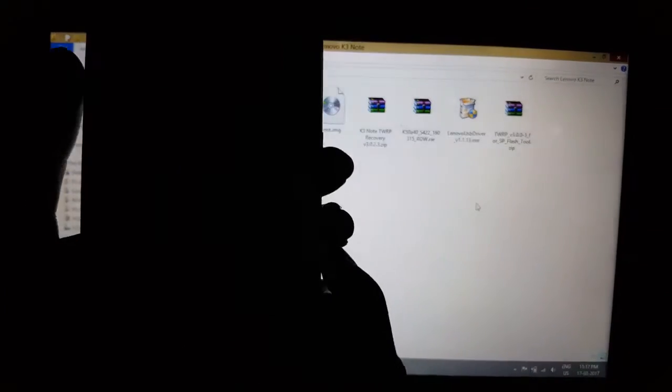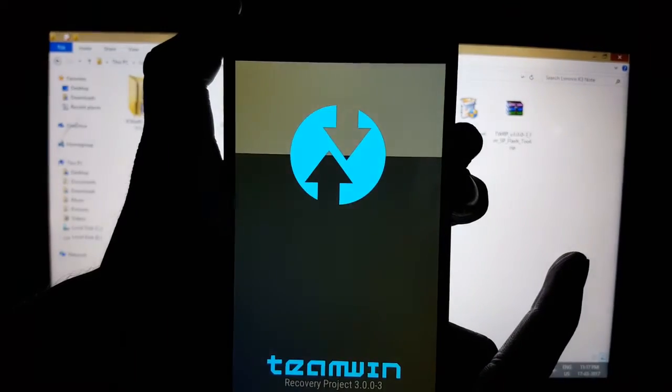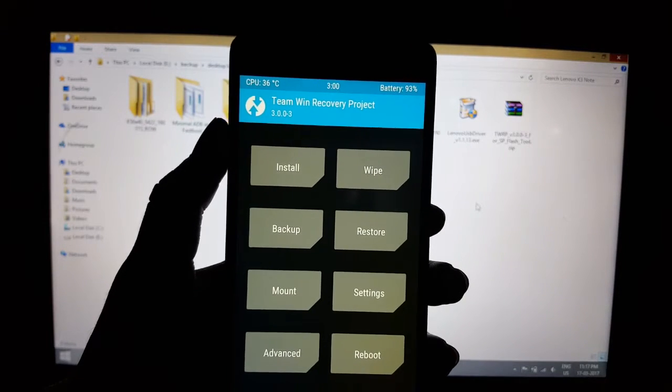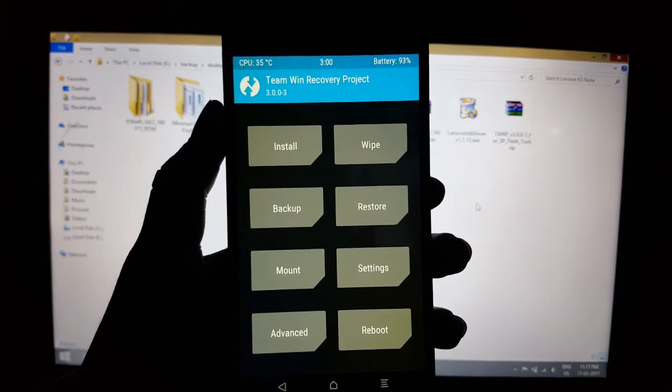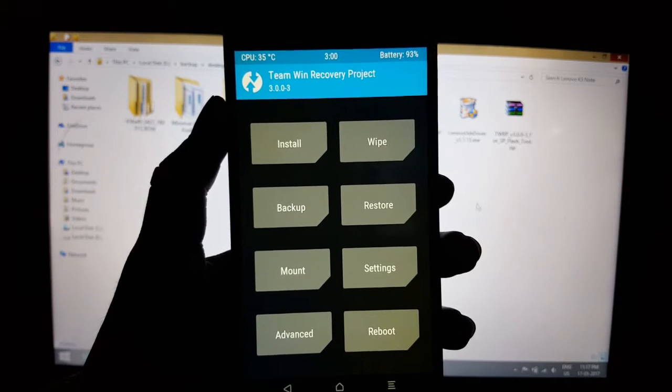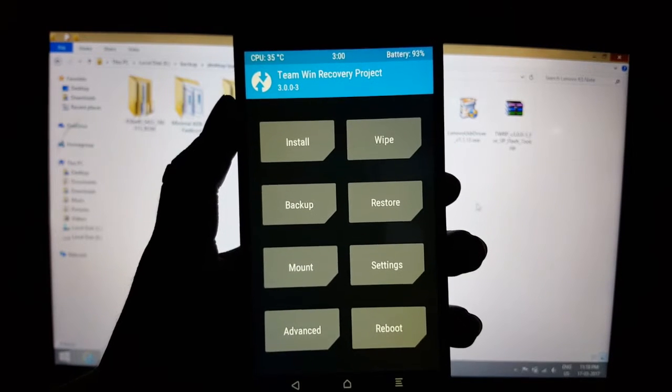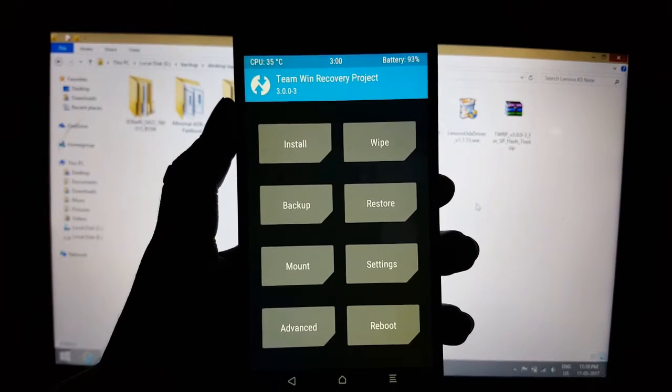After doing that, all you have to do is boot into recovery mode. For that you have to press all three buttons: power button, volume up, and volume down. Press them until you see the Lenovo logo, then release the power button and keep holding the volume buttons. You will see Team Win project. This step is most important. If you do not boot into recovery mode, then you will lose your TWRP recovery and you have to flash it again. So make sure that you boot into recovery mode after installing TWRP recovery by SP Flash Tool.